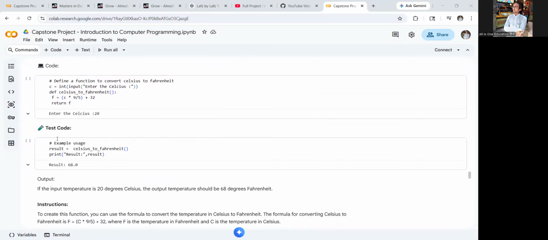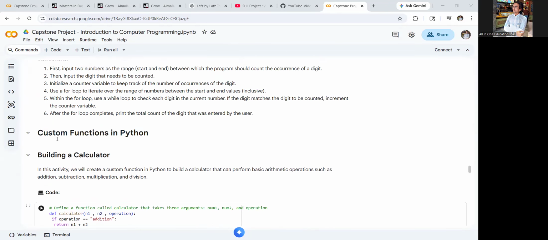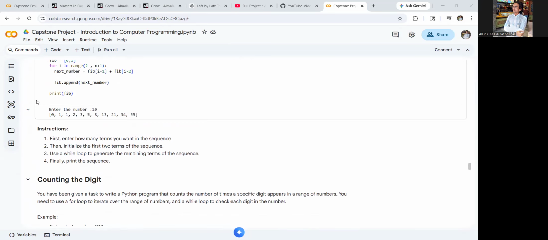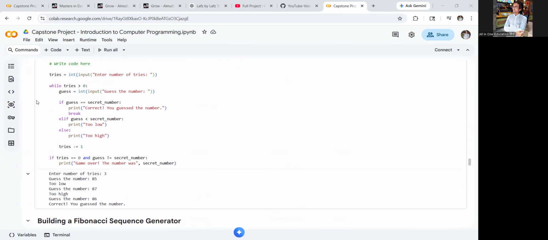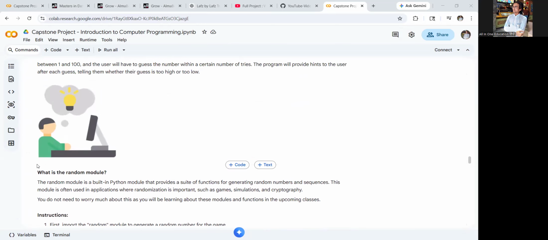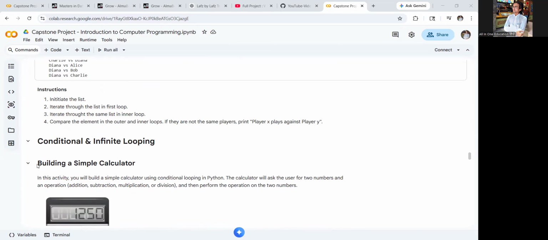So I reach the conclusion. In conclusion, this project helped me practice many important Python concepts, including loops, conditional statements, lists, strings, and mathematical operations. Through these exercises, I was able to strengthen my programming skills and problem-solving ability. Thank you for watching my presentation.